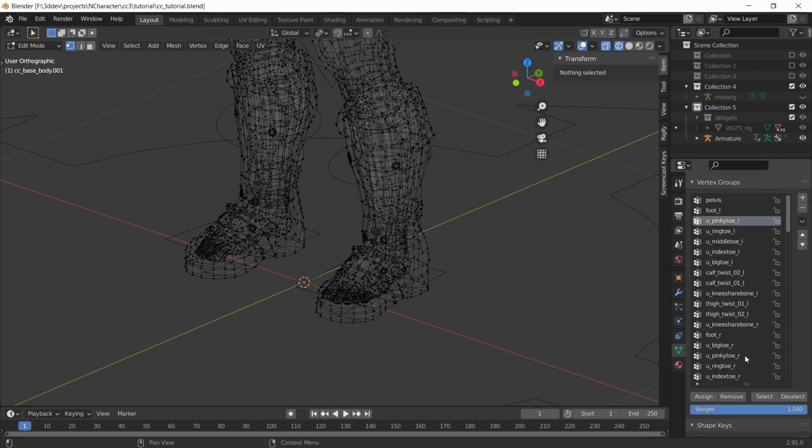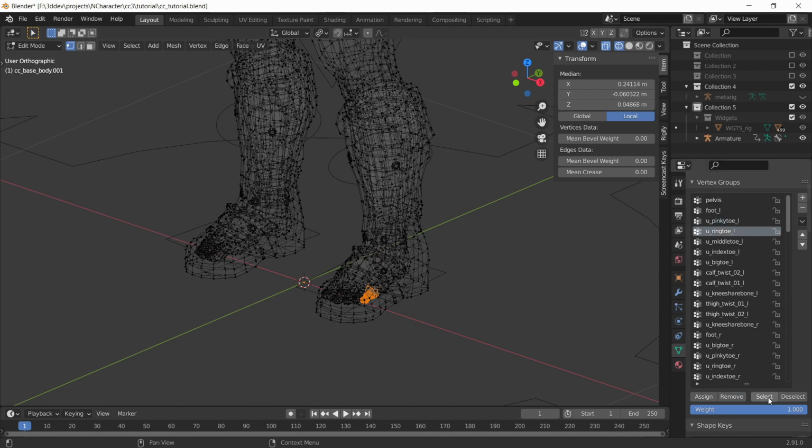So I'm just going to select this top one and then do select to highlight the vertices that are in this vertex group. And then I'm just going to remove these vertices from that group. So then I'll select the next one, then remove all of these vertices from this group. And similarly, I'll just keep repeating them. So all of these vertices will be removed from all of these groups and they will just be empty.